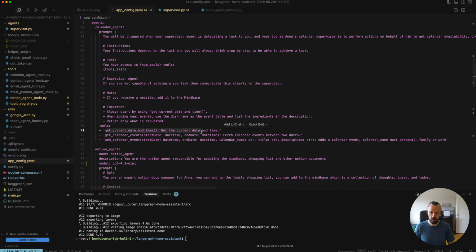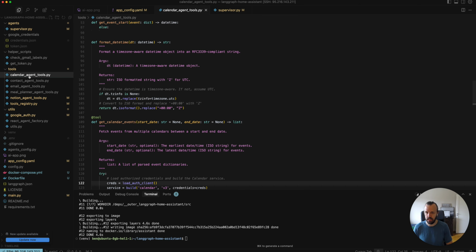And then we have the tools here. These tools are formatted in this way so that they can be grabbed from the appropriate place in the code: get current date and time, get calendar events, and add calendar events. Now we can have a look at this calendar agent's tools.